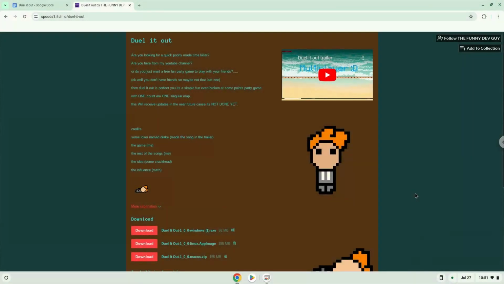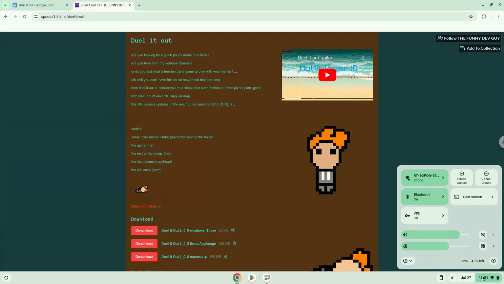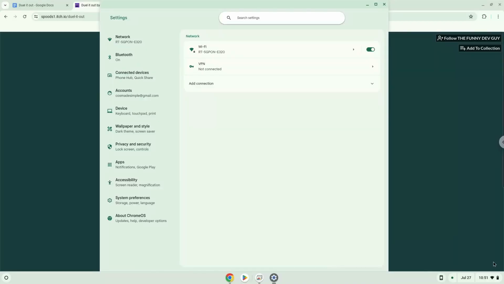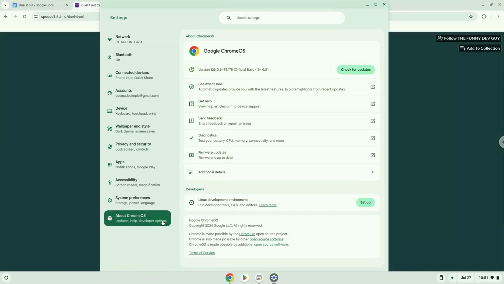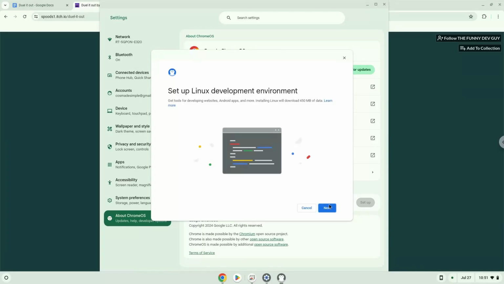Hello. Today we are looking at how to install Duel It Out on a Chromebook. Firstly, we will turn on Linux apps. To do this, we will go to our system settings and click on the About Chrome OS section on the left panel. Under the Developers section, choose to set Linux up. Turn on Linux.